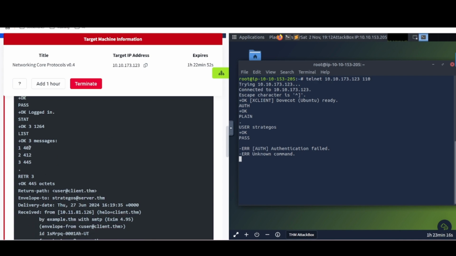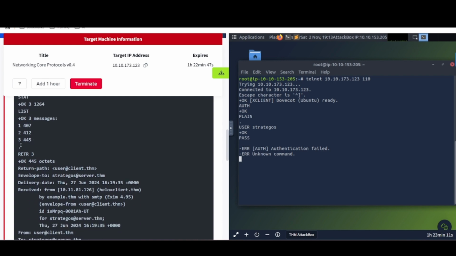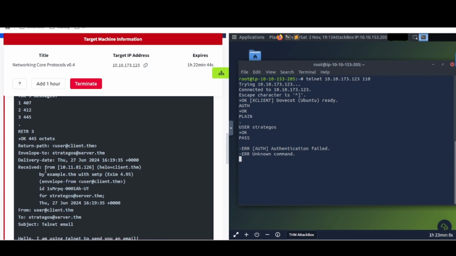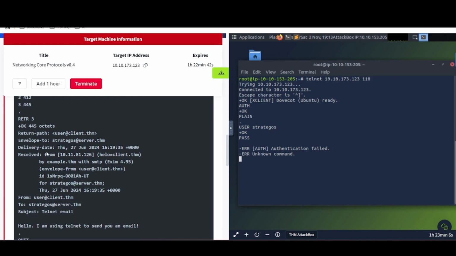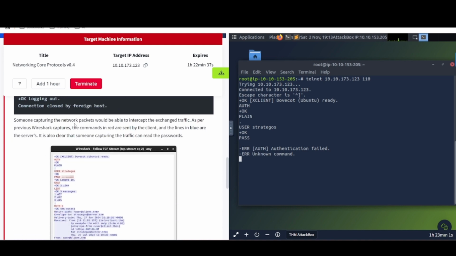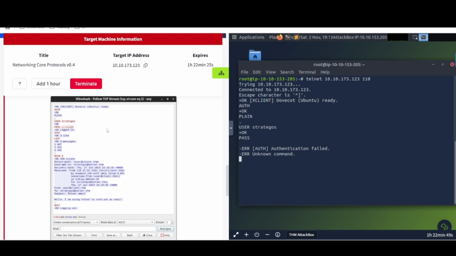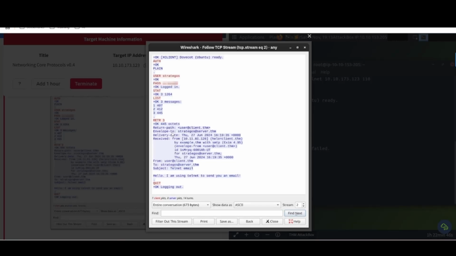And those look like the message IDs. RETR 3, so retrieving number 3 here. And I guess this is the information that's in that particular message, as you can see there. Someone capturing the network packets would be able to intercept the exchanged traffic. As per previous Wireshark captures, the commands in red are sent by the client and the lines in blue are the server's. It is also clear that someone capturing the traffic can read the passwords. Oh, okay, awesome. Of course, it's blurred out. But anyway, that's what we just saw there.